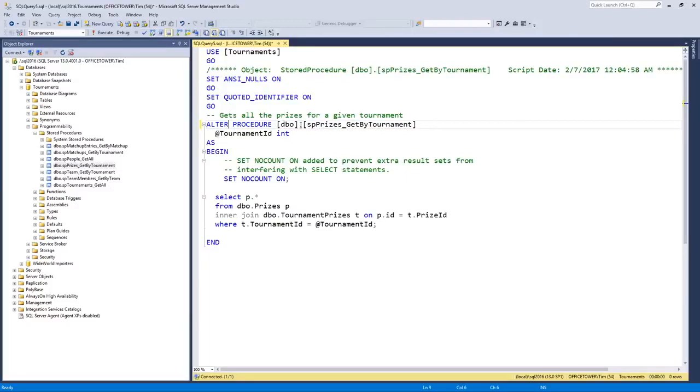I call it dbo.sp_Prizes_GetByTournament. So this is for the prizes table. I'm saying get the prizes by tournament. So get all the prizes for this tournament. And then this is the value I'm passing in. So I'm passing in int, and I'm calling it tournament ID. Think of this as your parameter in your method in C#. So this is your method name. This is the parameter. This is the parameter type.